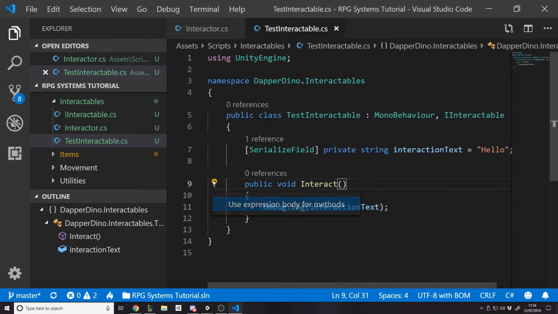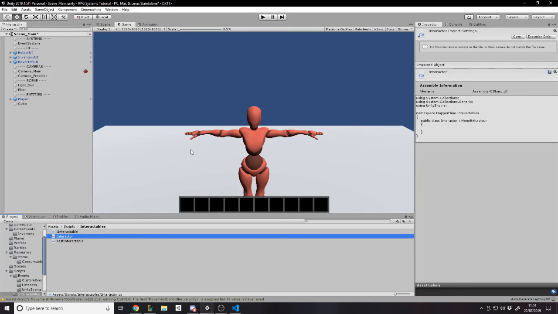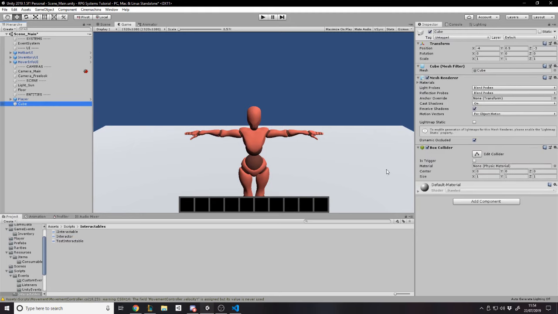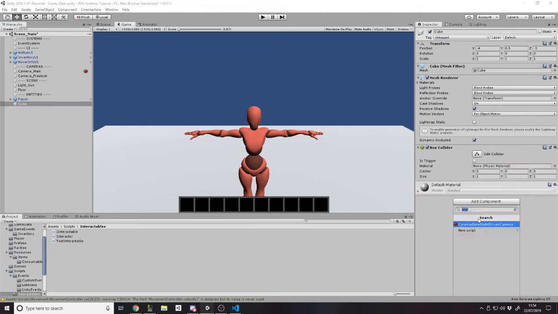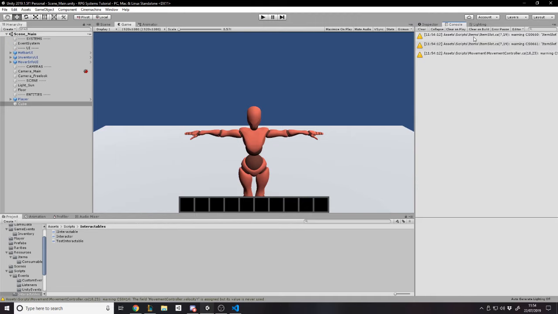So we need to now build a system to be able to call this function when looking at this object, and we press a key like E or something. So let's close TestInteractable. I'm actually just going to go ahead, when it's compiled, and drop it on the cube. So this is a TestInteractable with its text of hello. Maybe it should be in all caps, "it works", just to know it works. I'll open the console as well.